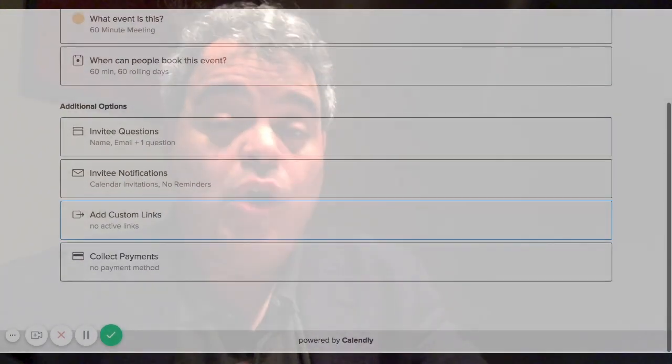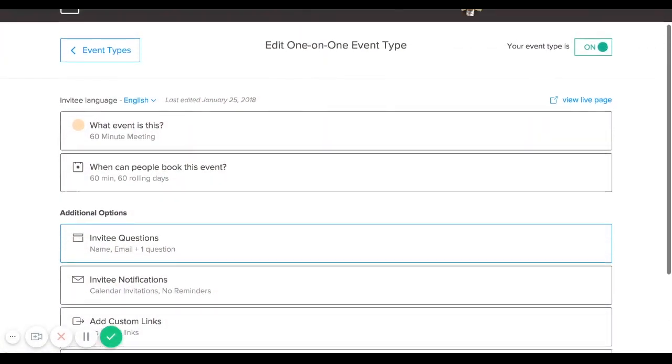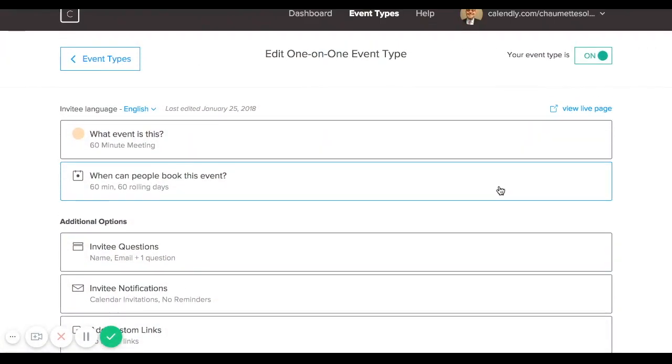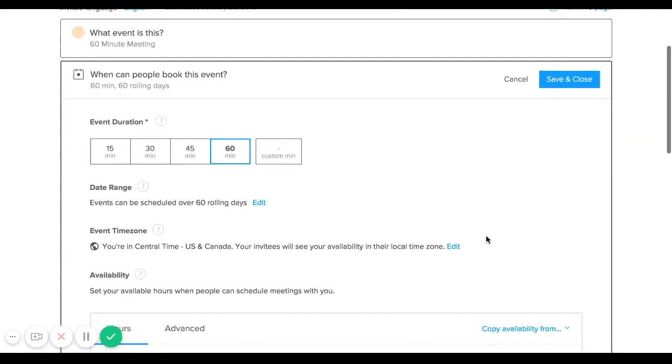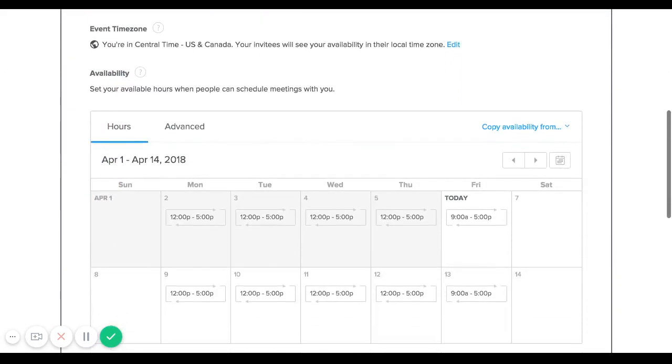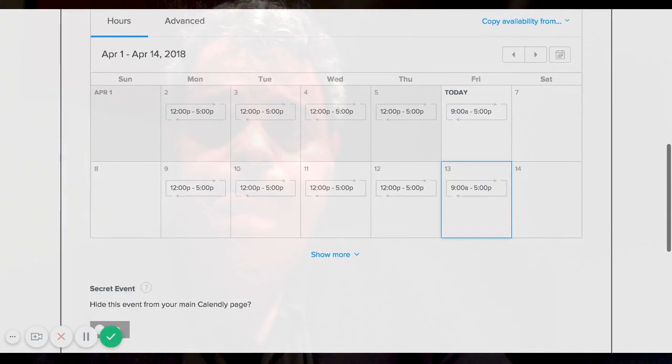You can also set the times of day, what your work day looks like, the number of days in your work week. You can do a lot to personalize the amount of time and times that you're available.